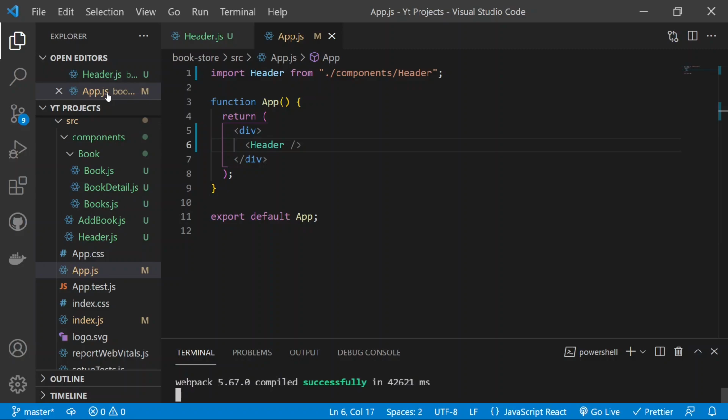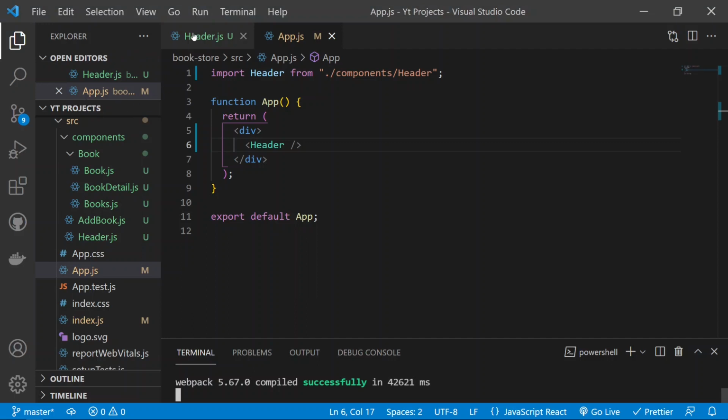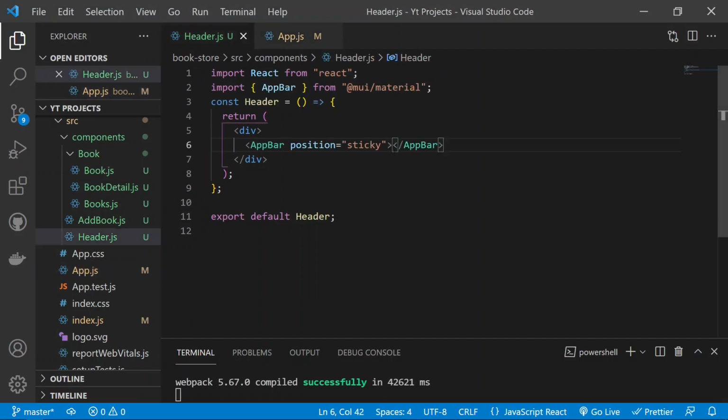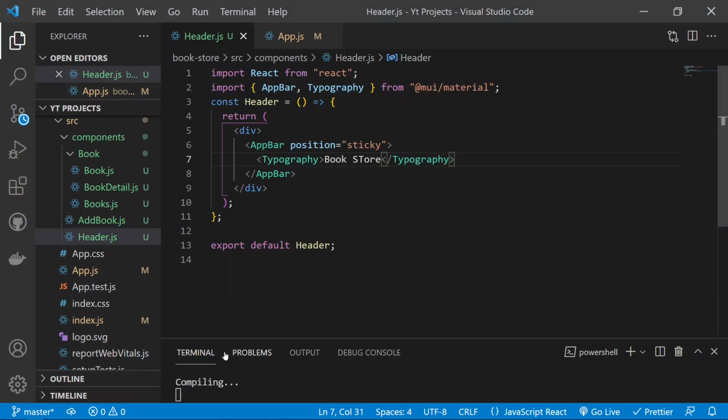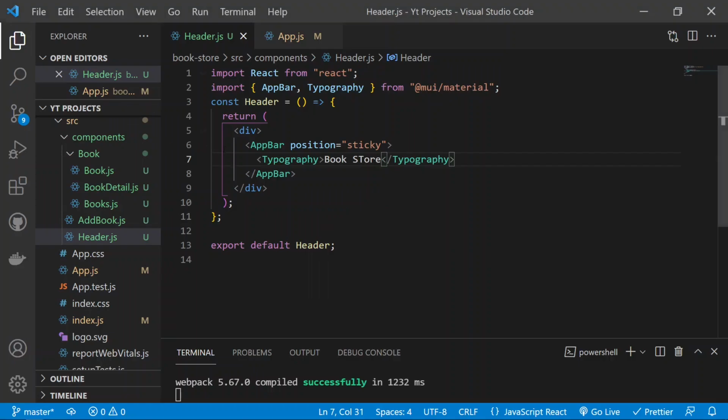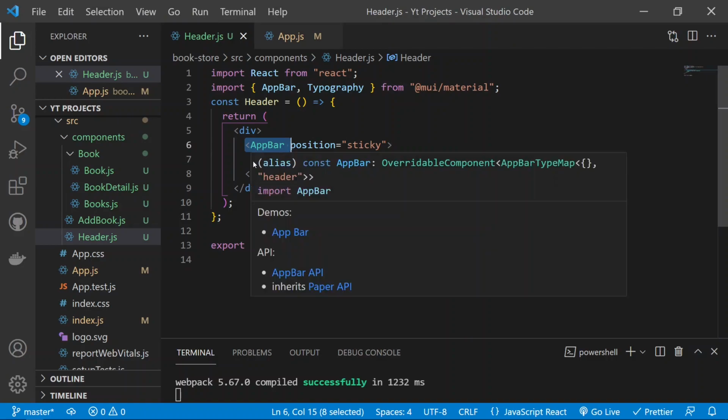Now the application is compiled. If I go to the server, you will see there is nothing on the screen. But if I move on to the header and render something inside that, the Typography component from the Material UI helps us render some text. If I render something like Bookstore and save, and go again, when it is compiled you will see there is the navigation bar on the top, which is provided by the AppBar component, and the Typography is giving us some text over it, which is the Bookstore.